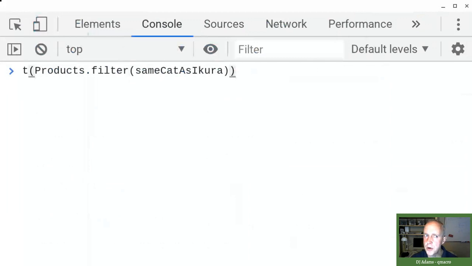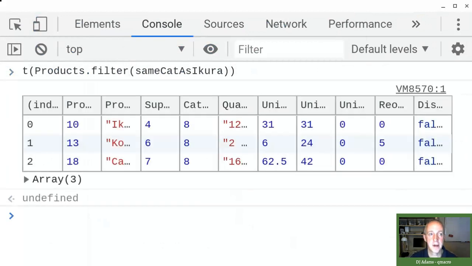So now we're using the power of partial application and currying and able to program using the Pointfree programming paradigm, because we're not supplying any arguments here, are we? And in fact, that does exactly what we want, which is to show us the products with the same category as Ikura. So we've got Ikura, Konbu, and Carnarvon Tigers.